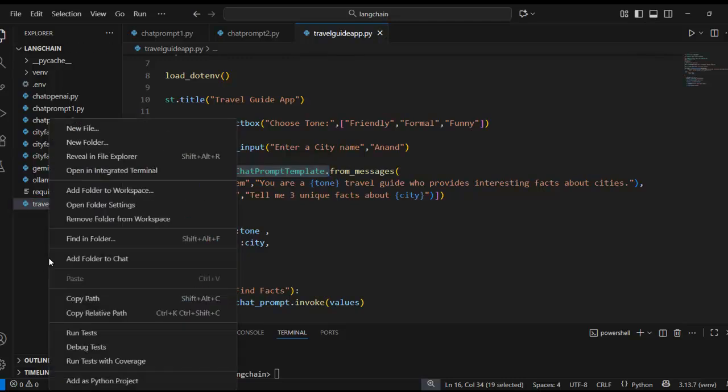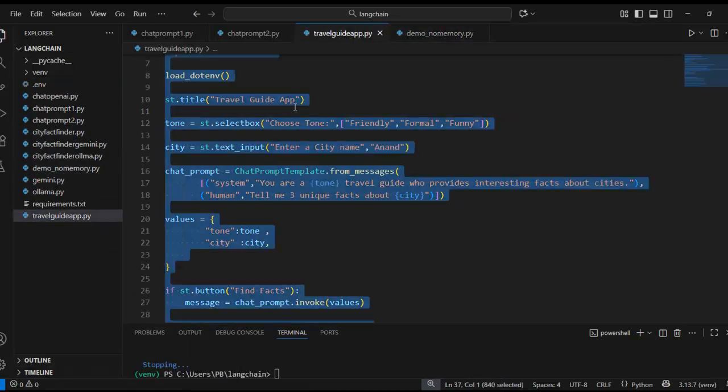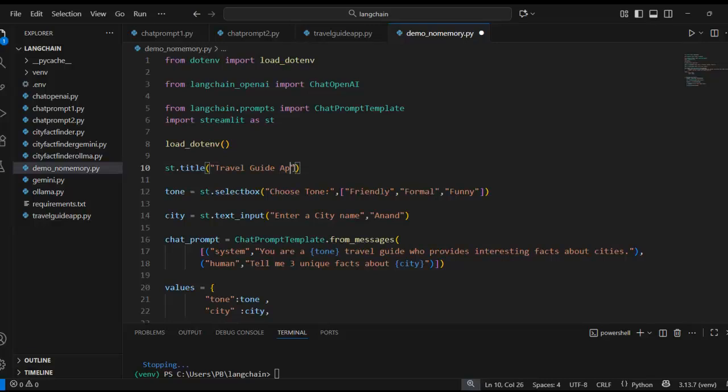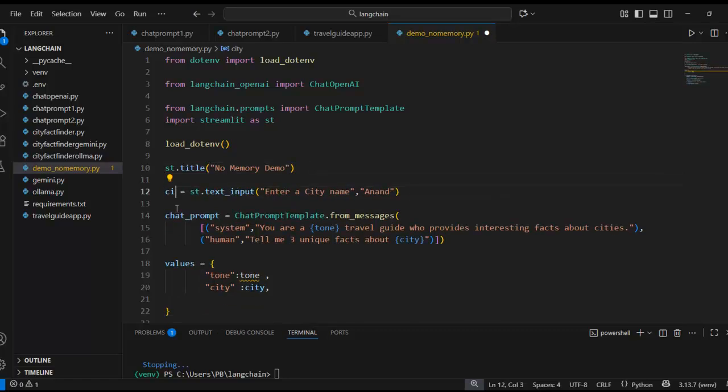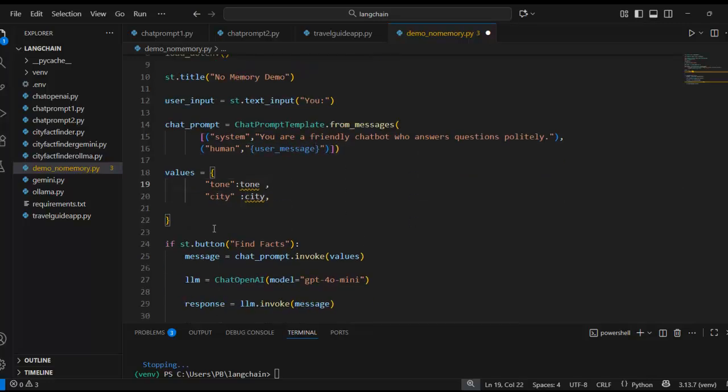So for that, let's create a new file, demo_no_memory.py. Let's copy this code, our travel guide app code. Let's paste it over here. Now just to show the no memory demo, we do not require this. Just taking user input only. Change it to user. Done. System message: let's write, you are a friendly chatbot who answers questions politely. Right? This is our system message. And in user, we just want the user message entered by the user. Done. We do not require these values.